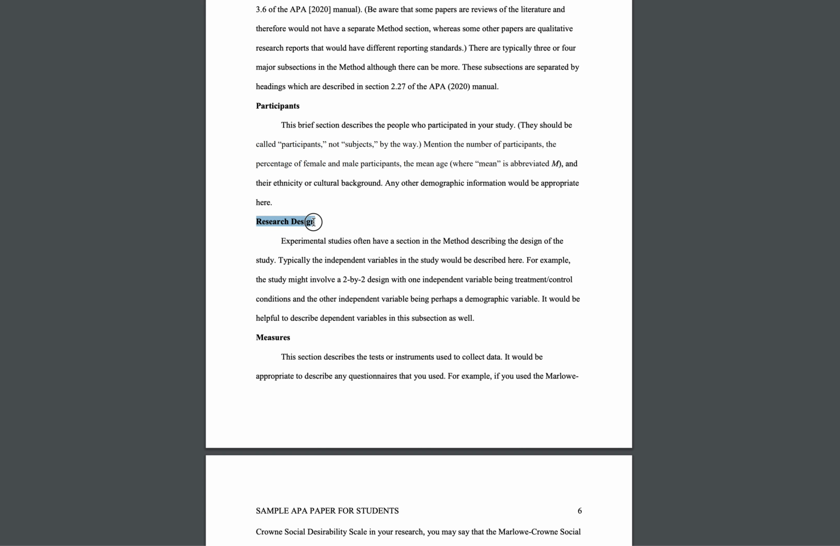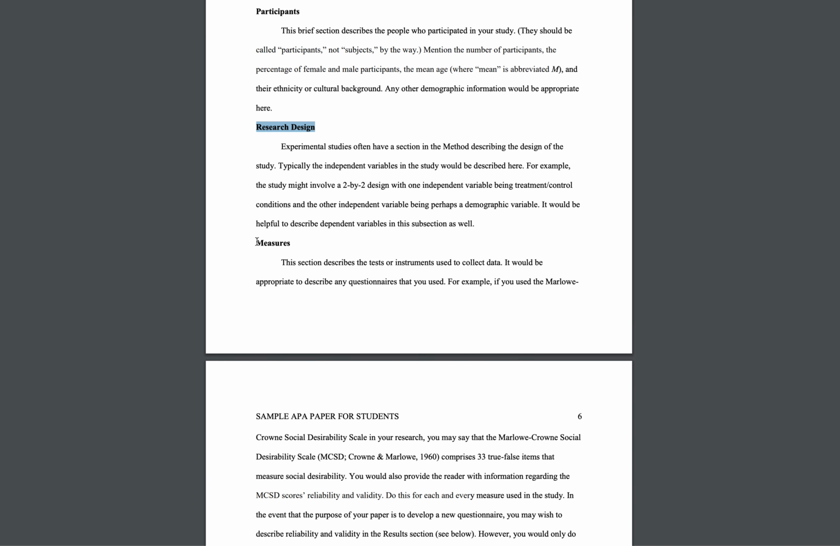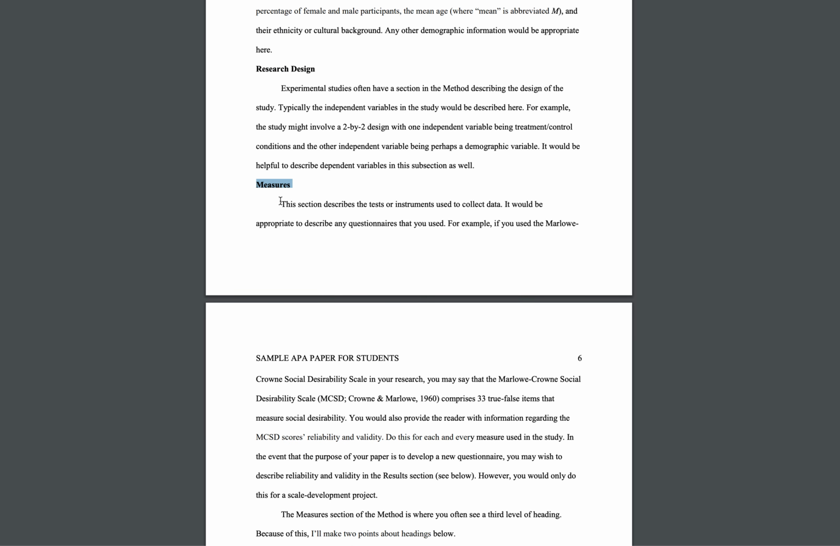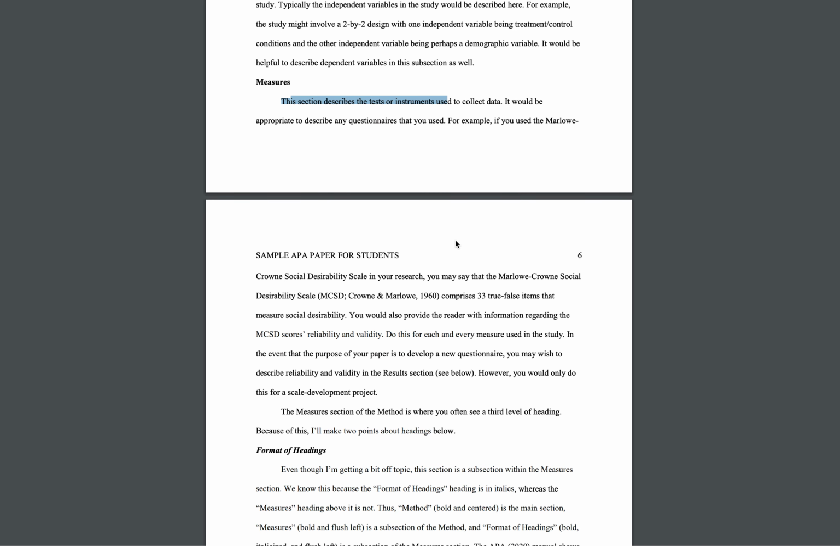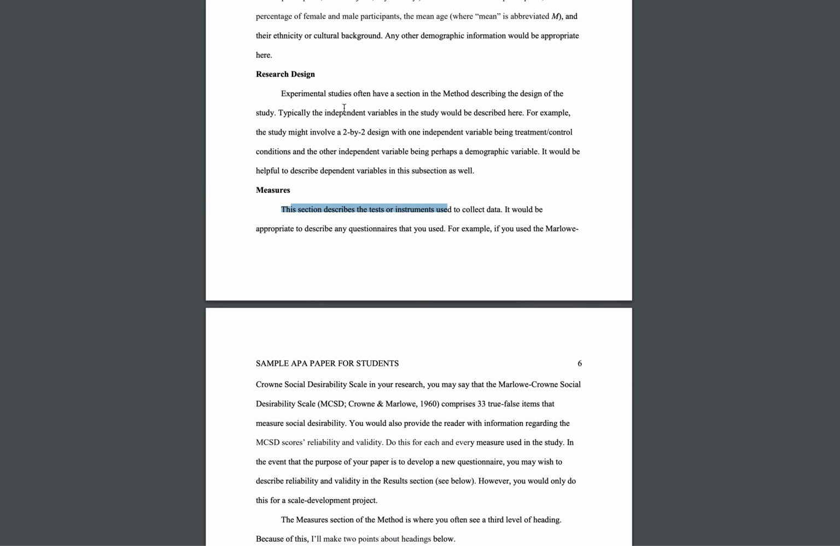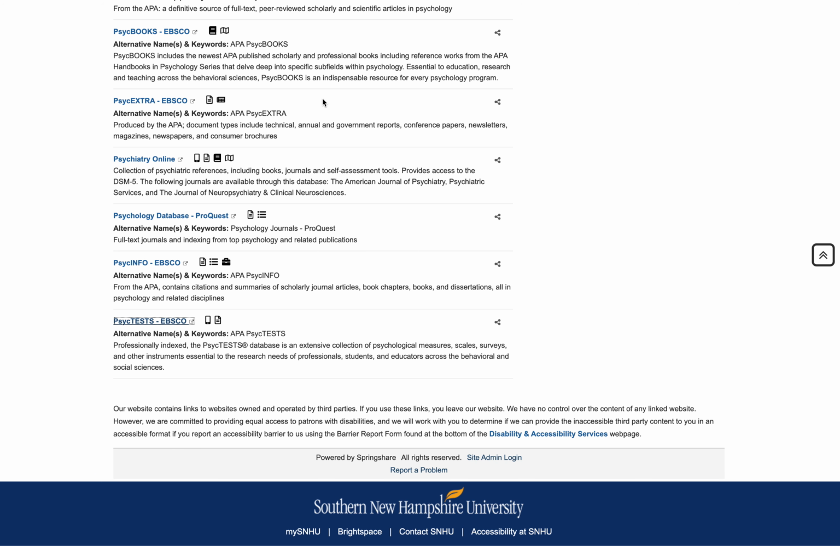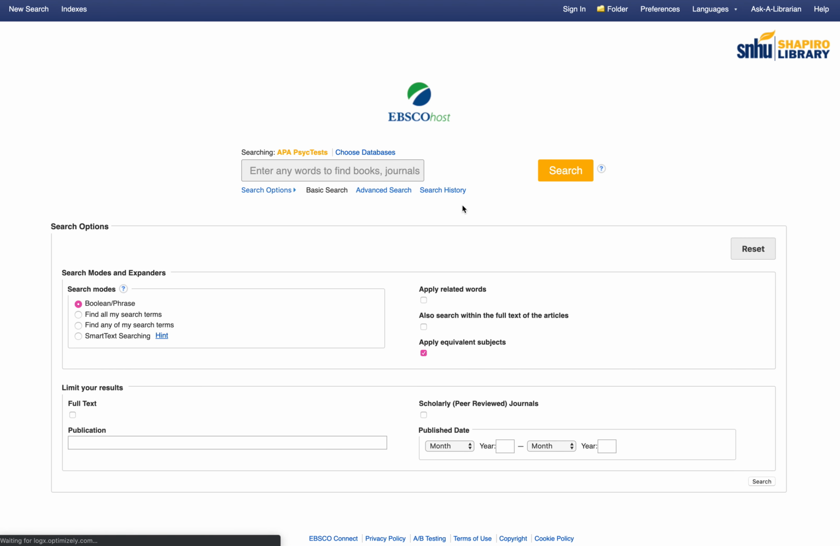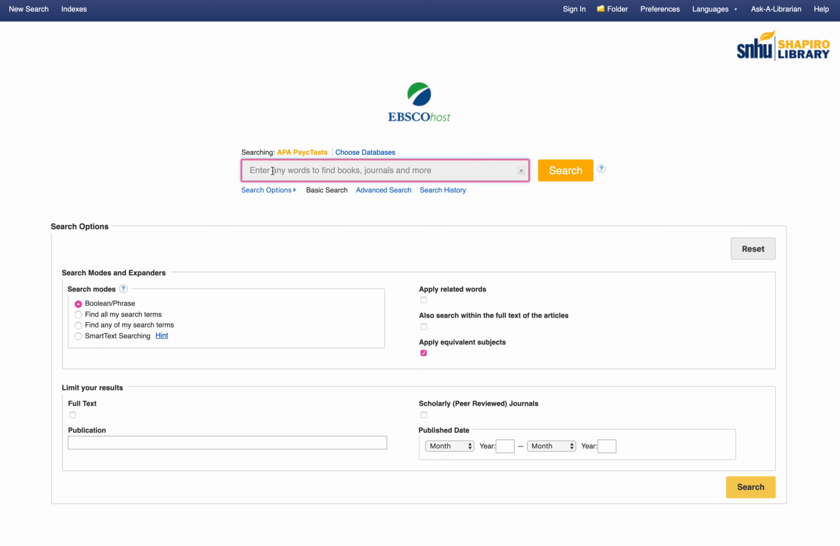You want to state what your research design is, and then you want to state what your measure is that you're using. This describes tests or instruments used to collect data. For this, I want to show you a great database that you have access to. Go into the Shapiro library, and instead of PsycInfo, this time do PsycTests. When you click on this, this is a repository of tons of psychological tests that are already valid and reliable.